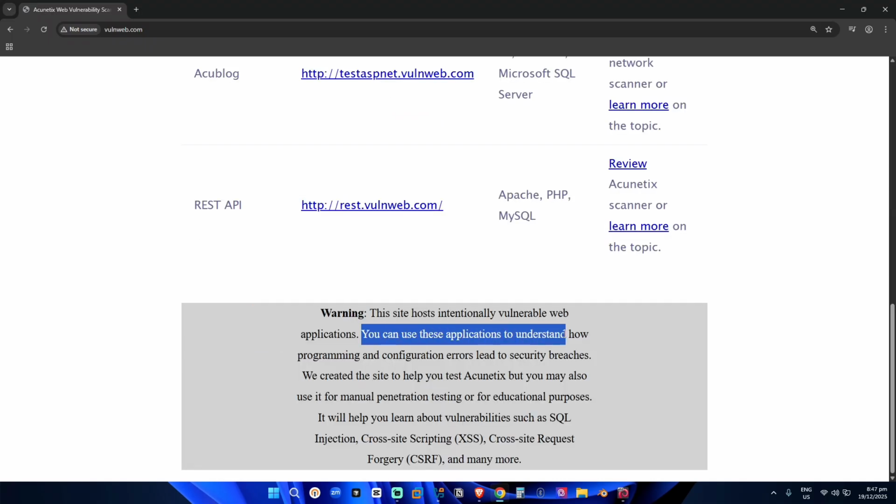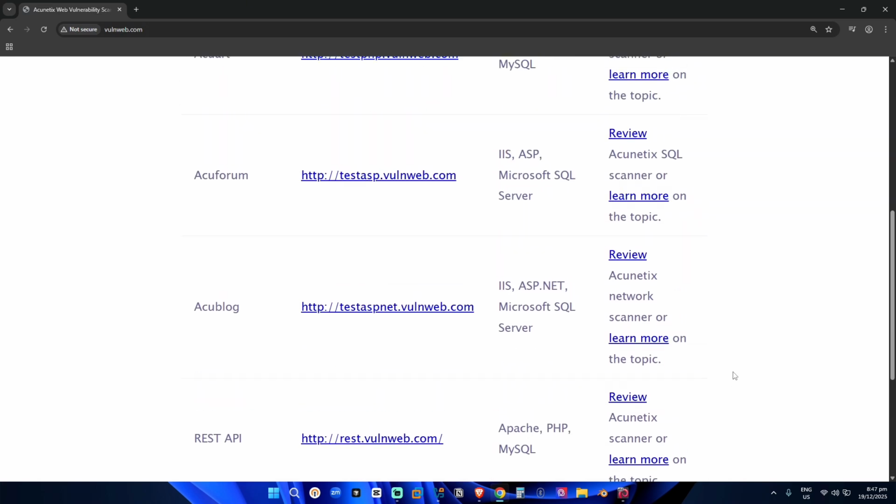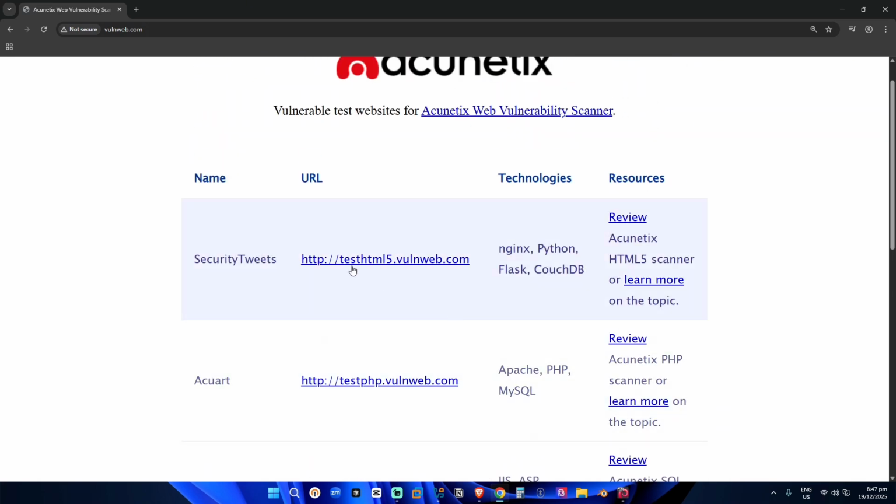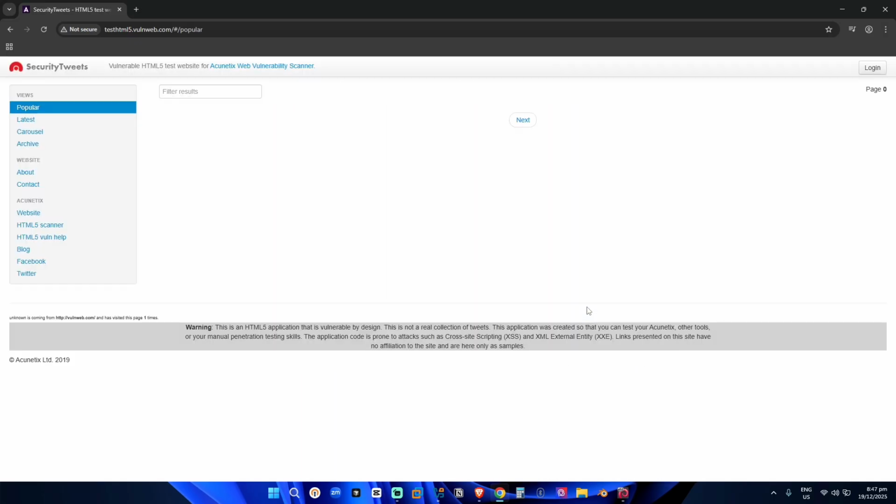I found this website called VulnWeb. You can use these applications to understand how programming and configuration errors lead to security breaches. So that's great. We can take a look at these vulnerabilities here, but we're not doing that. Let's just take a look at one of these websites here, see if we can capture this information. So this is called VulnWeb. It's a vulnerable web application.